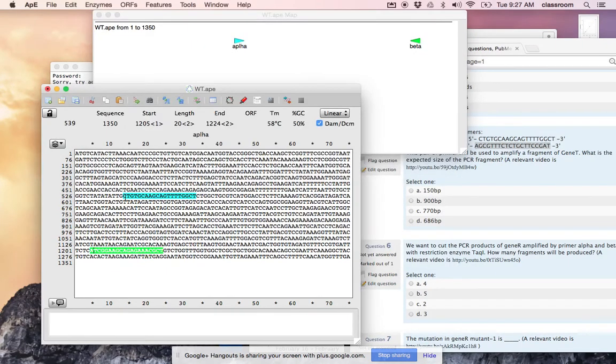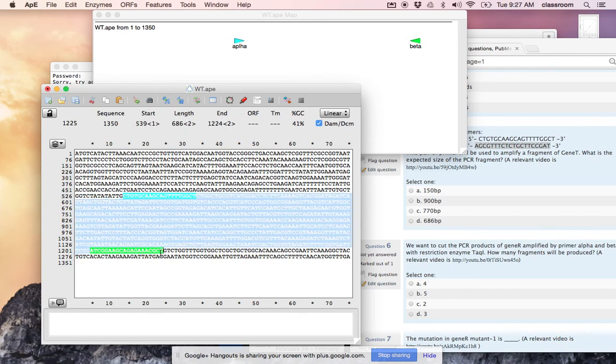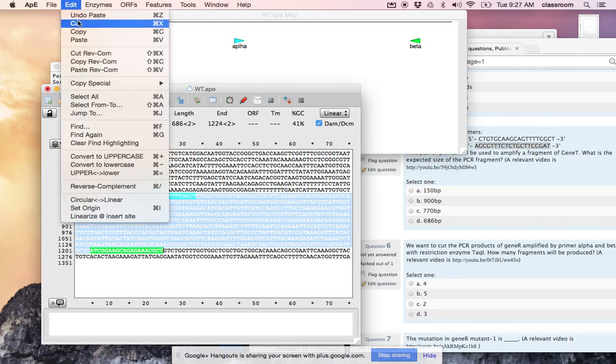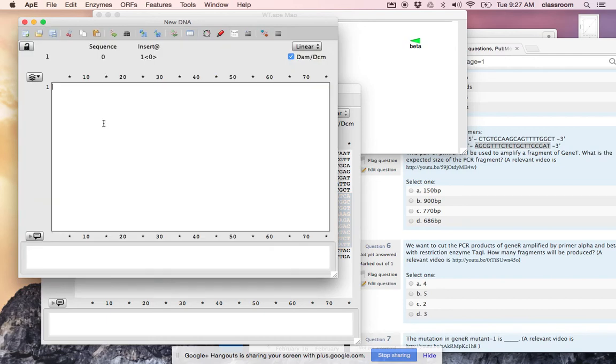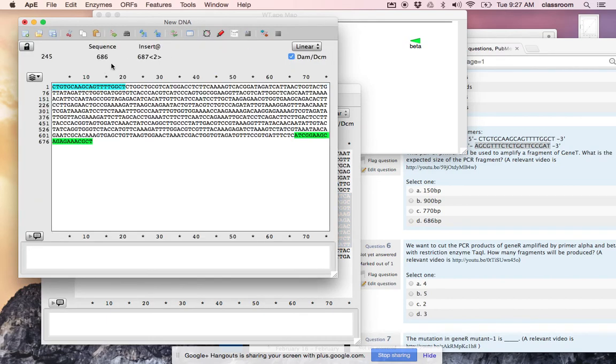Or you can actually select the sequences. There, I select all the sequences. And how long is this? I check the length: 686 actually tells you that. If you're not sure, you can copy the sequence and put it in a new sequence. There, 686. Yes. Why did you say that it's linear and not circular?